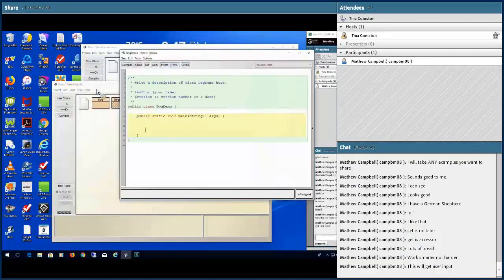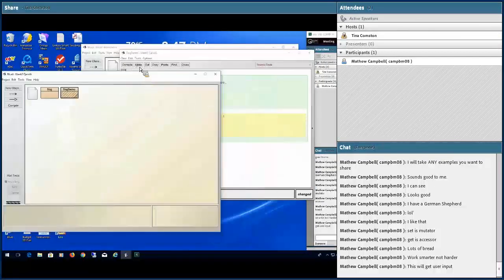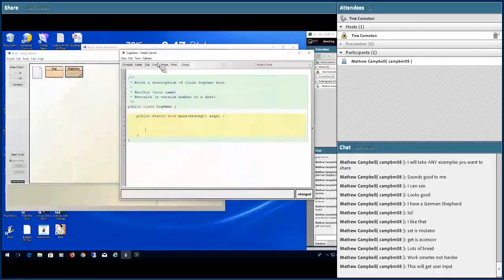Okay, so this is my DogDemo. So I've got my Dog class over here, and then I've got this DogDemo. This is the actual program. So if I'm in here, I want to create an object. So if I'm going to create an object, I need to give my object a name, right? And so I might call it like dog1.